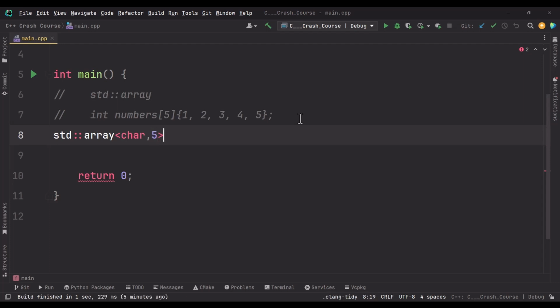So I'll say 5, and then outside of the angle braces, you have to write the name of the array. So I'll write vals, and then I'll initialize this using list initialization. So I'll put in my vowels there: A, E, I, and then O, and finally U. So this is how we can define an array in C++ using the std array container from the C++ standard library.